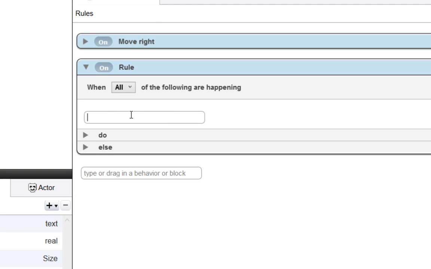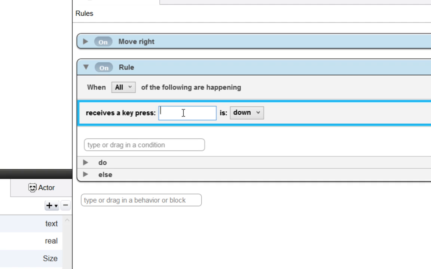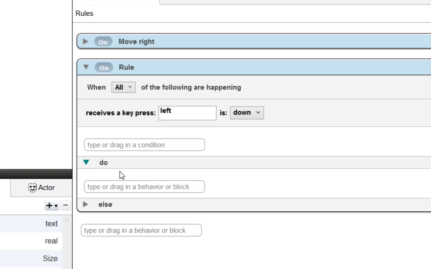In this first box, I'm going to click and type in the word key. I'll select that. And then in here, I will click, and then I will push the left arrow on my keyboard, and that'll insert the left arrow command there. And when we push the left arrow, what do we want to happen? So I'm going to open up do, and I'm going to type in the word move again. I want my character to move, so I'll select that from the list.